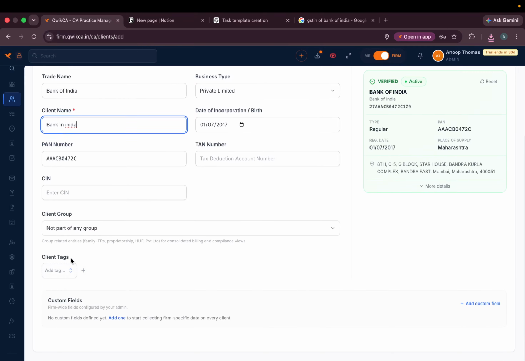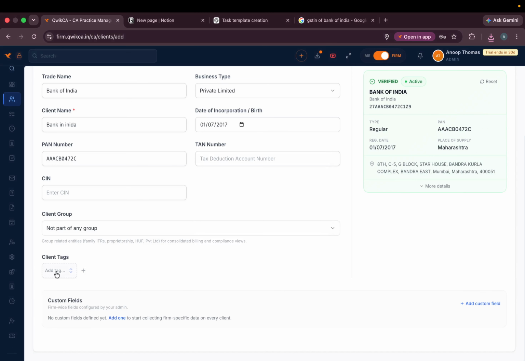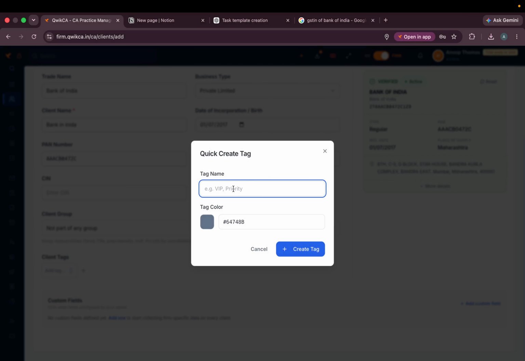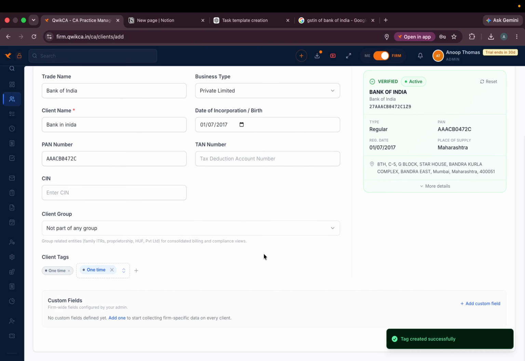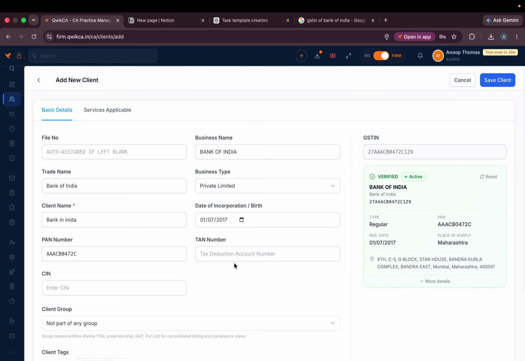Also there is something called a client tag. You can tag something to the client. So I'm giving the tag one-time client, because I'm considering him as only a one-time service, like GST registration or company registration only.